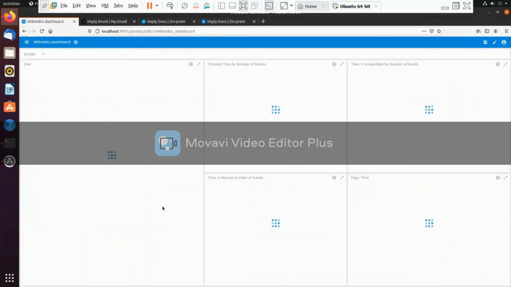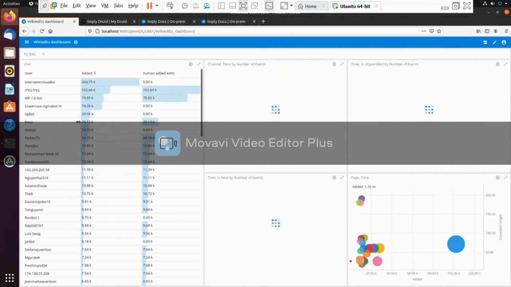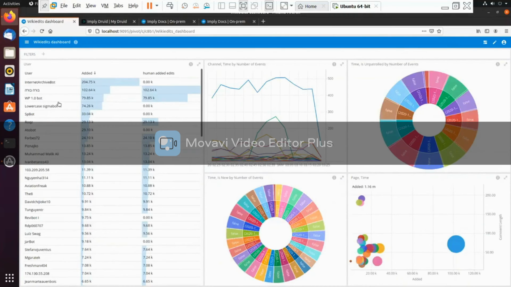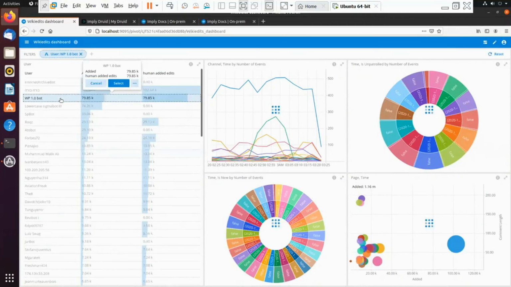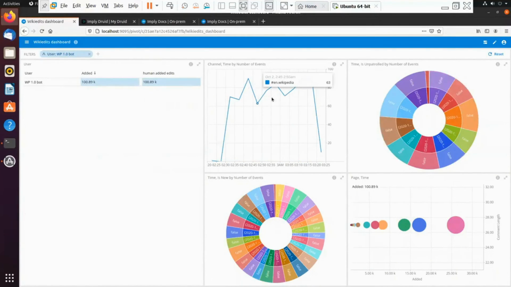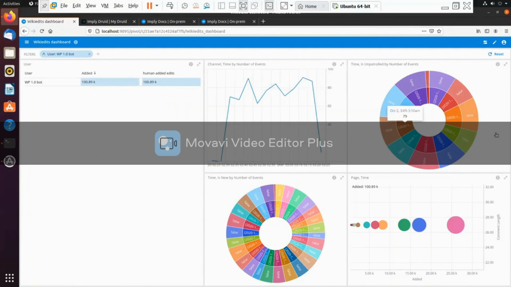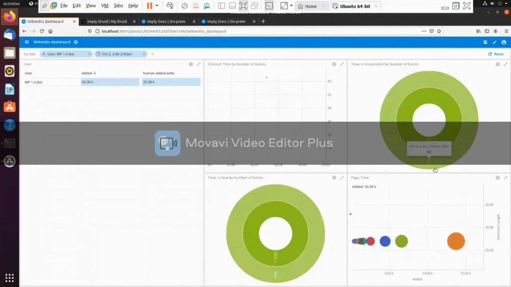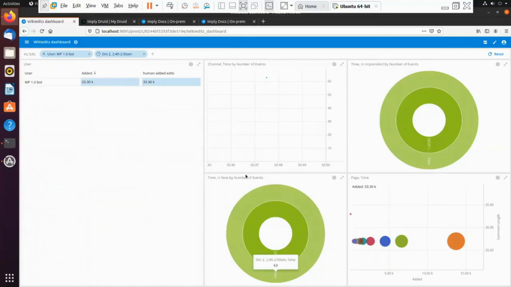Now let us go back to our dashboard. Let me click on this human user, and after selecting this user, one can see that it was active on the English Wikipedia channel. We can see that very clearly. We can play around with it by going to any time and date. By selecting a particular time and date, we can see all this information has popped up here.